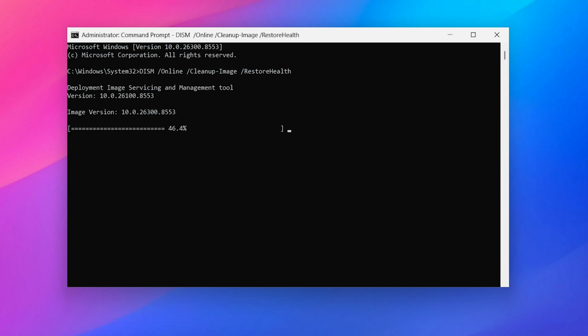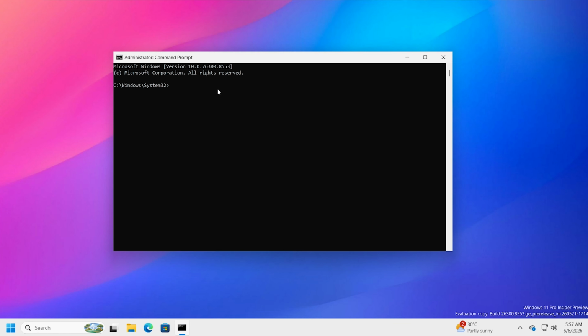It will take around 10 to 15 minutes for this process to get completed and you need to restart your PC. So it will show you around 100%.